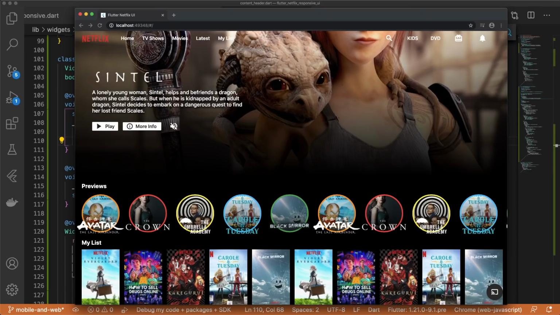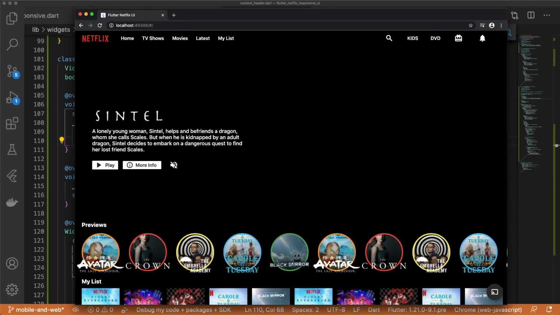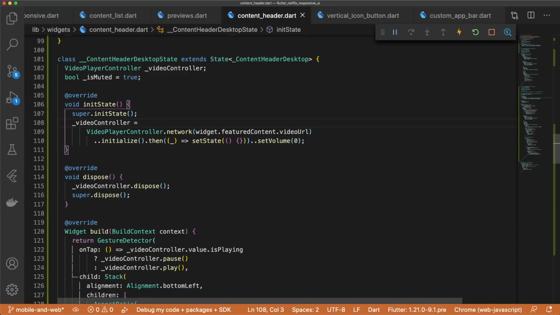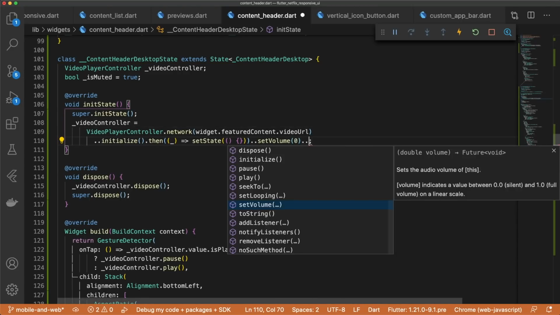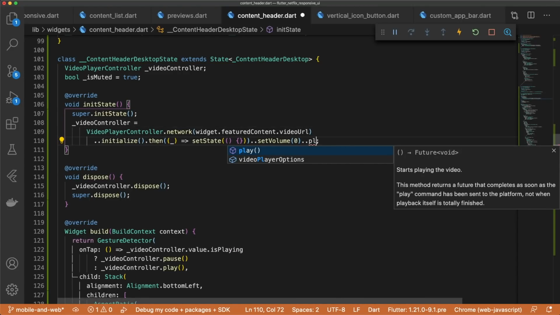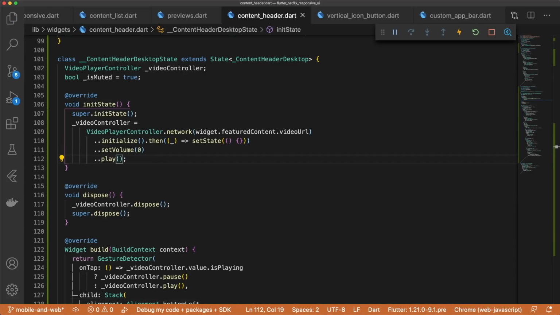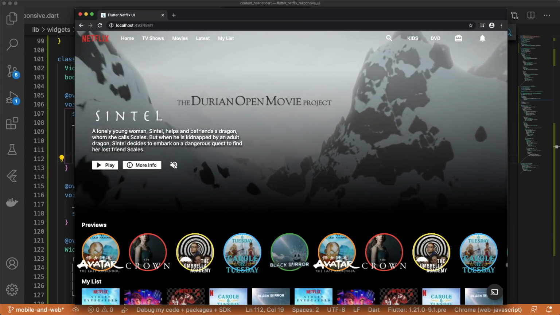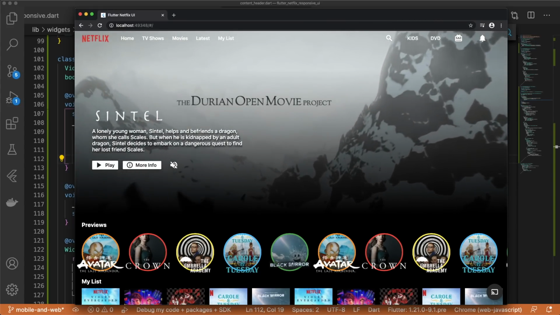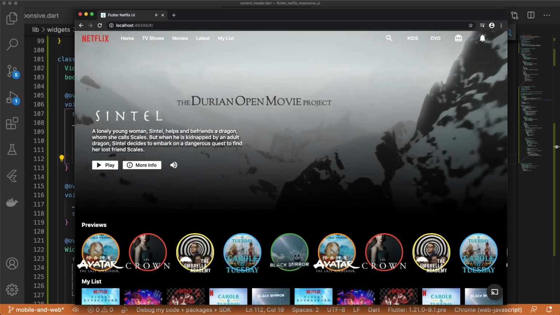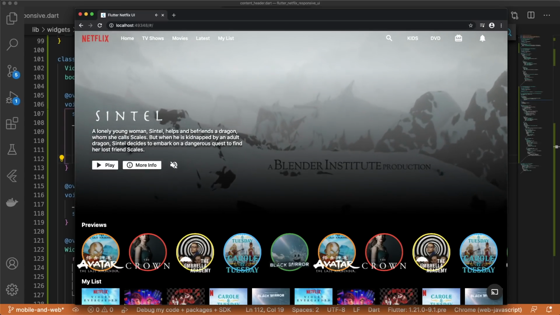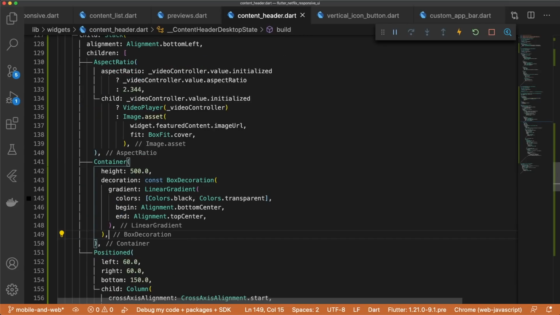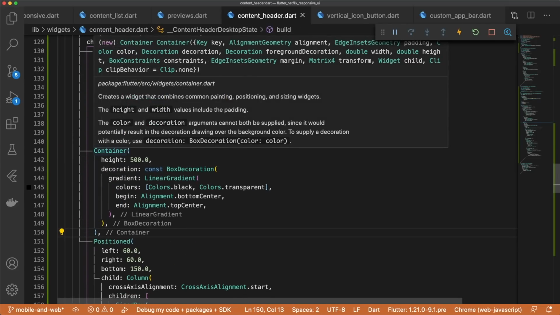Let's take another look at our UI, and we can see the video doesn't play, and that's because we also need to add the .play here. Now let's save and hot restart the app, and the video appears and starts playing. We can tap to pause it, press again to play, click the button here to unmute it, and click again to mute it. The last thing we need to work on is our gradient container.